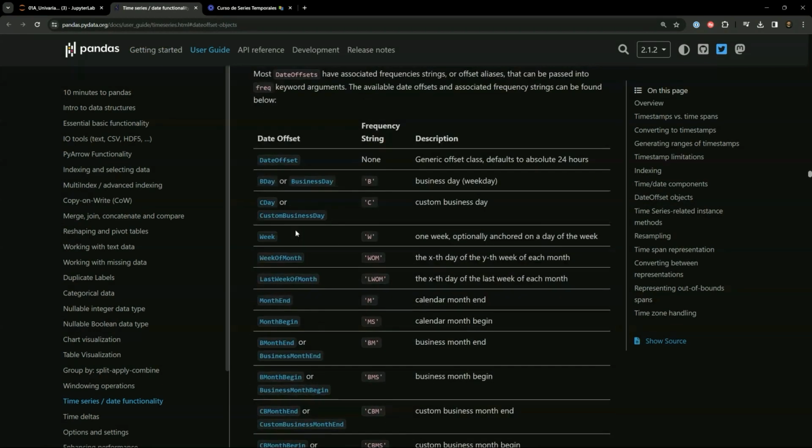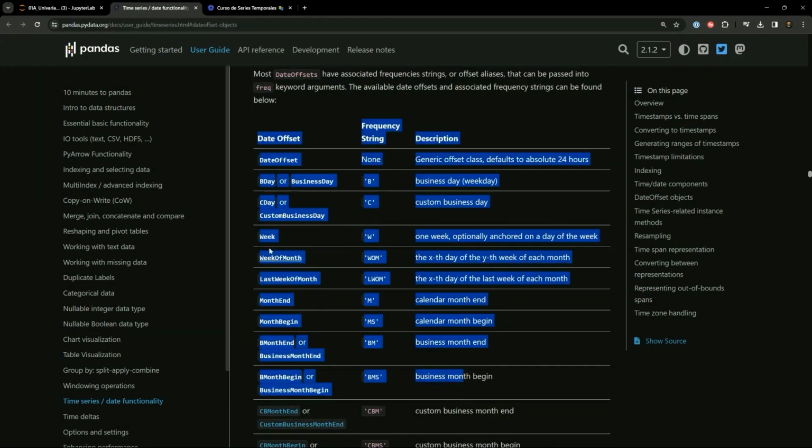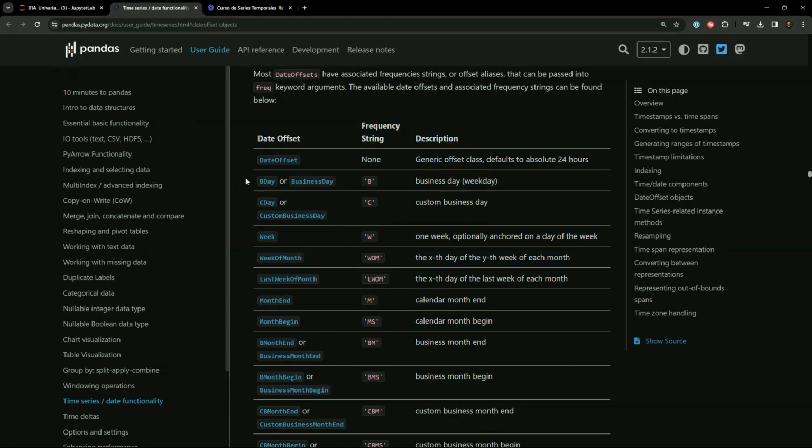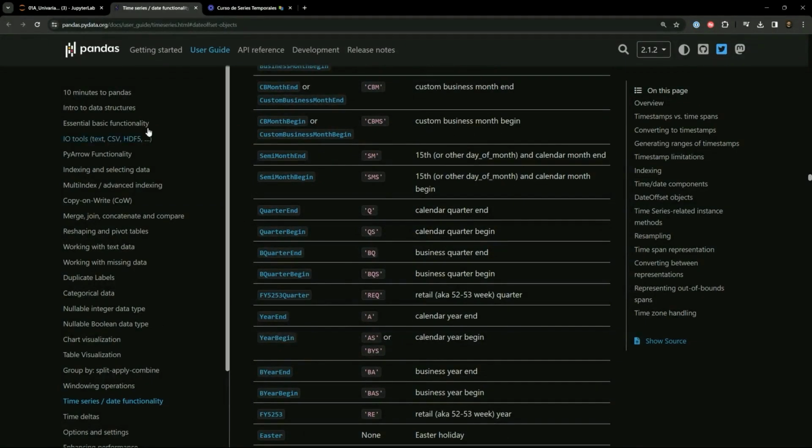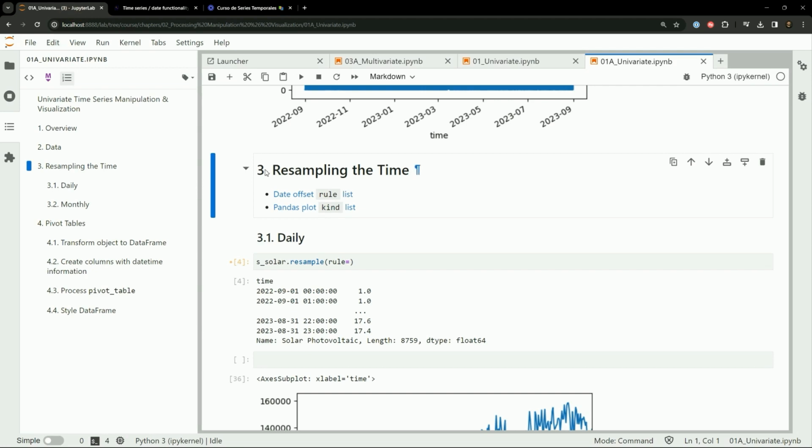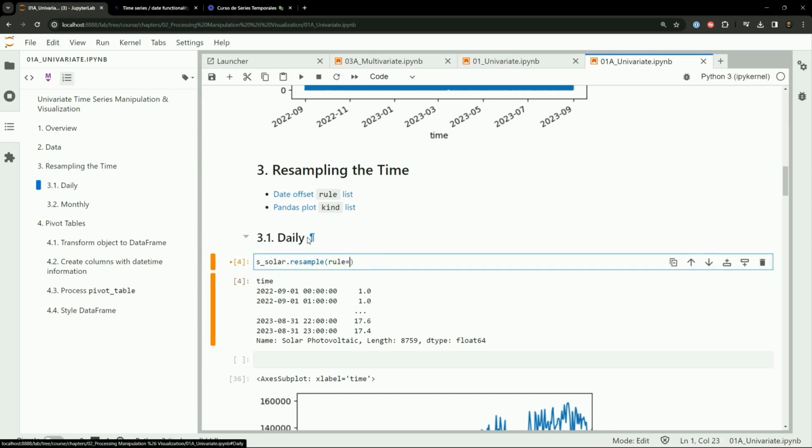Below, we are given a list of all the types of temporal intervals we can use to summarize the information. It tells us, for example, every business day, every custom business day, every week, every month, every start of the month, etc. In our case, we can also go with intuition and tell it that we want to aggregate it for each day, as day in English is D. We put a D and execute.